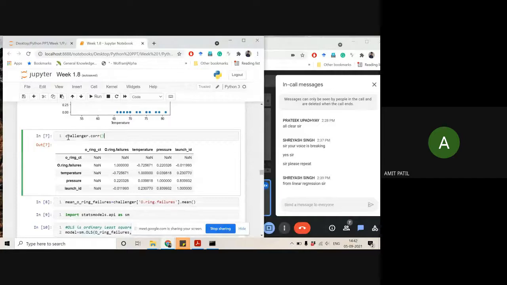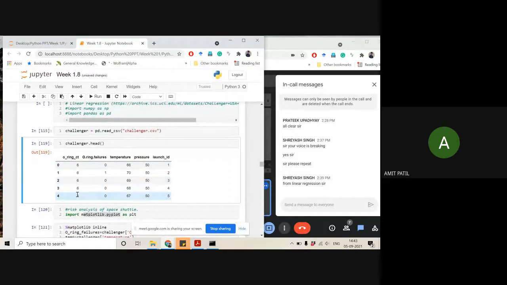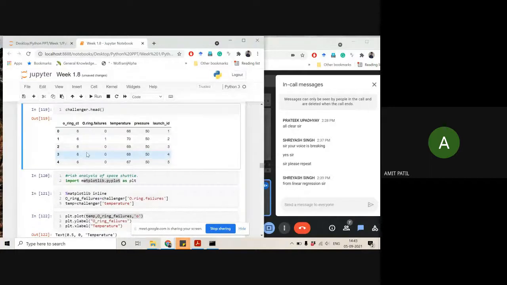So that we can understand with this correlation. For the whole challenger data set we are computing the correlation. This correlation will be your Pearson correlation. There are two correlations, Pearson and Spearman. This one will give you the Pearson correlation between all the variables present in the challenger data set. So first, o-ring ct, with respect to other variables there are no values. So there is no relation, I guess, there are values missing in between. Just take a look.